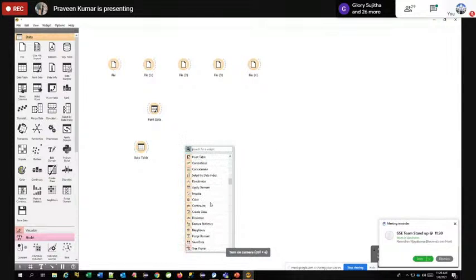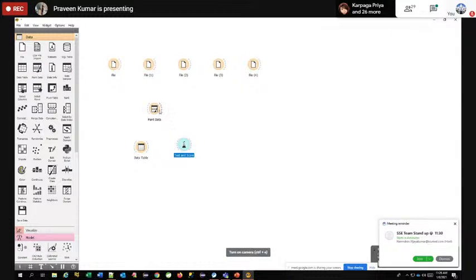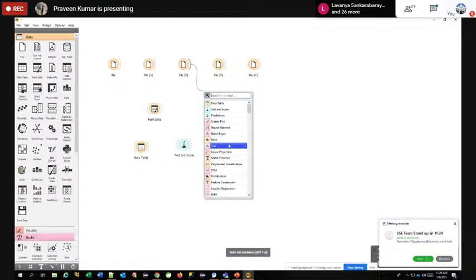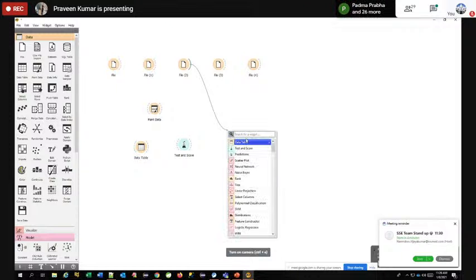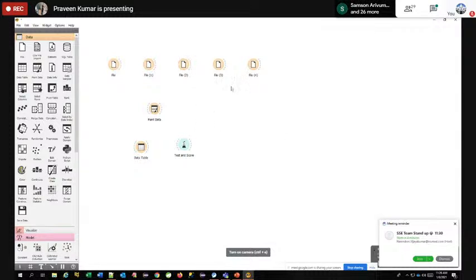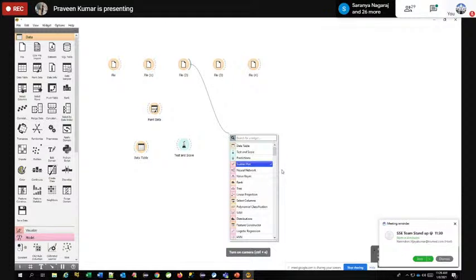Okay, so for example, let's take test and score for the file widget. And one more thing: if you are taking any output of a particular widget, it will show all the possible widgets which take the file output as their input. So only those widgets will be listed, so that you don't connect incompatible widgets, which is not going to work. For that, you click the particular output, hold the left mouse click and release, and it will display.